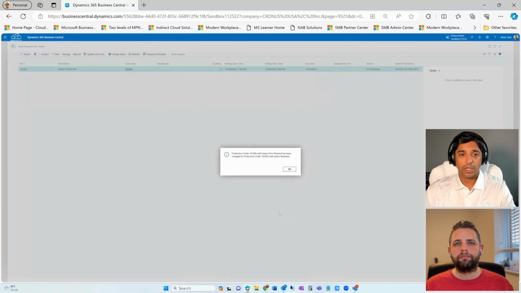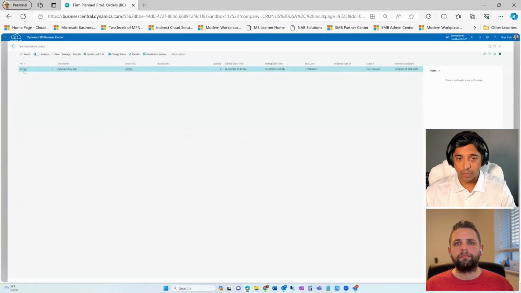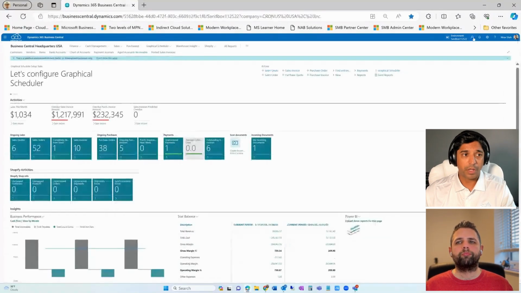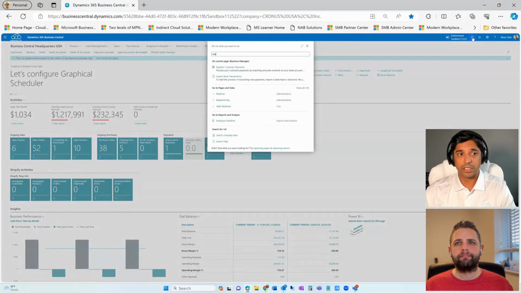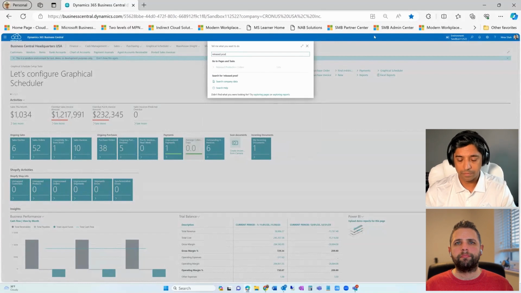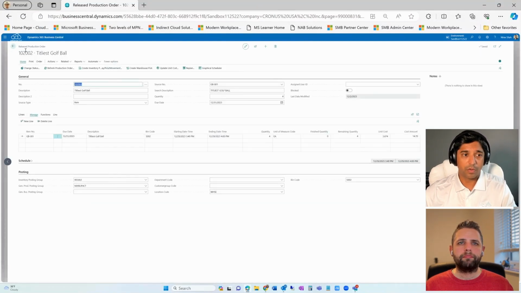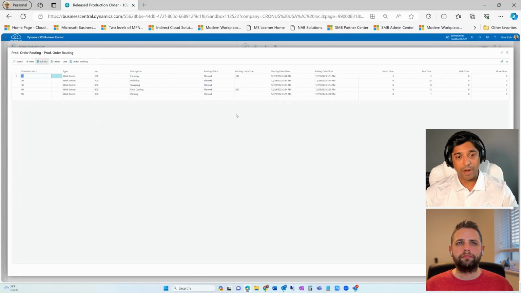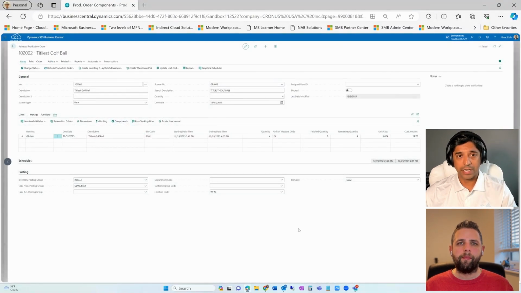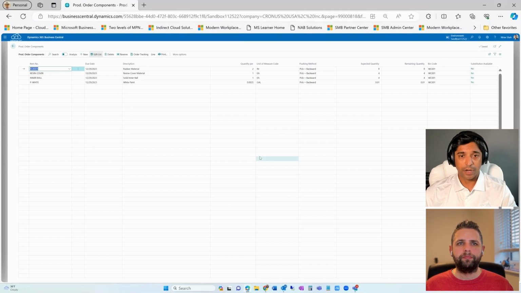And what release will do will essentially allow me now to execute this production order. So now you see that the production order status has changed from firm planned to a released production order 102002. So I'm going to get out of my firm planned status here. I'm going to go to my released production order list view. And here's our Titleist golf ball 102002 production order. And now it's a released production order, but my same bill of material and routing has come over from my firm planned side, and now it's ready to go, and I'm ready to execute this production order.